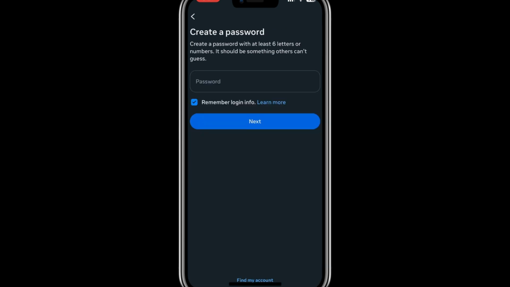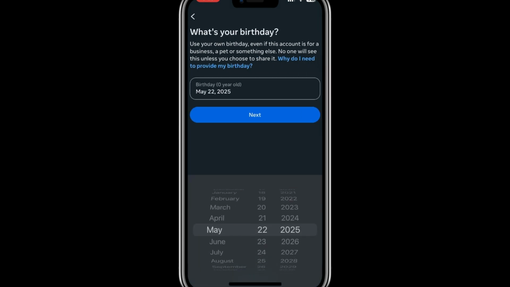Now type in your password. Once you type in your password, tap on next. Don't forget, a secure password keeps your account safe, so keep a secure password.